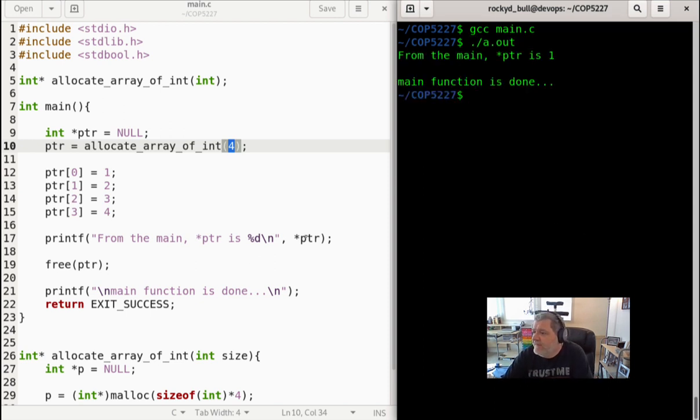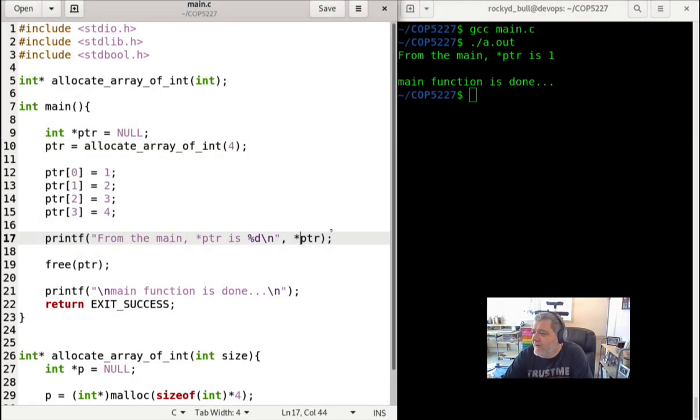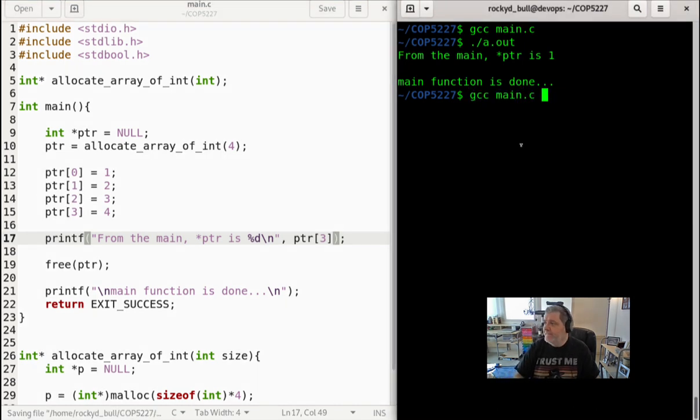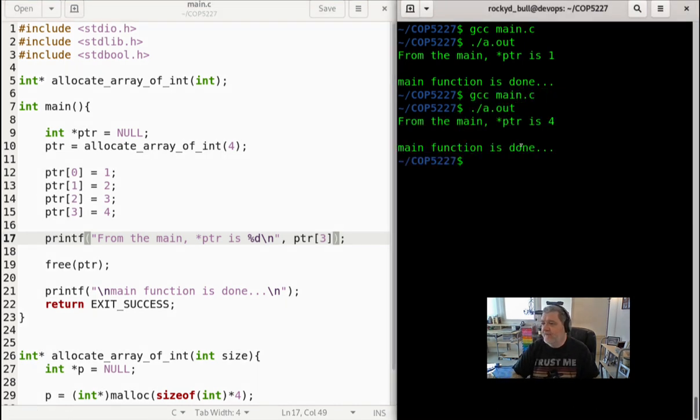So from the main, star ptr is 1, so that's the first element. And if I say ptr index 4, well, 4, no, that would be a problem. Index 3, there we go. That should give me the value 4. Okay. So the interesting thing about that is ptr contains the address of the first element.